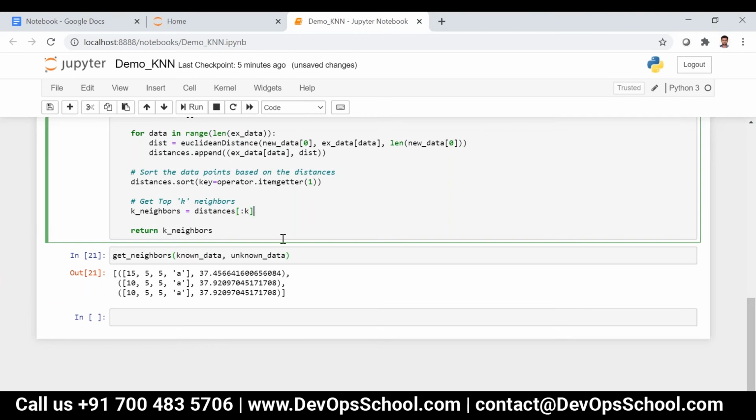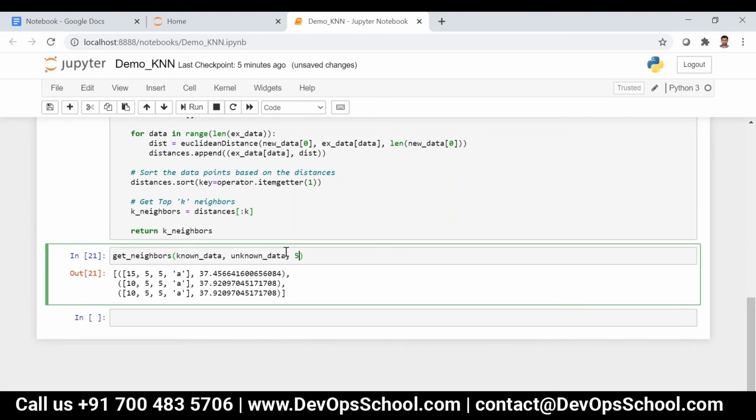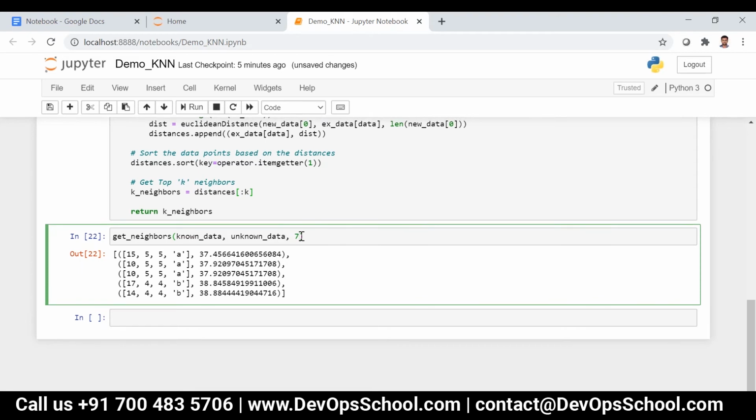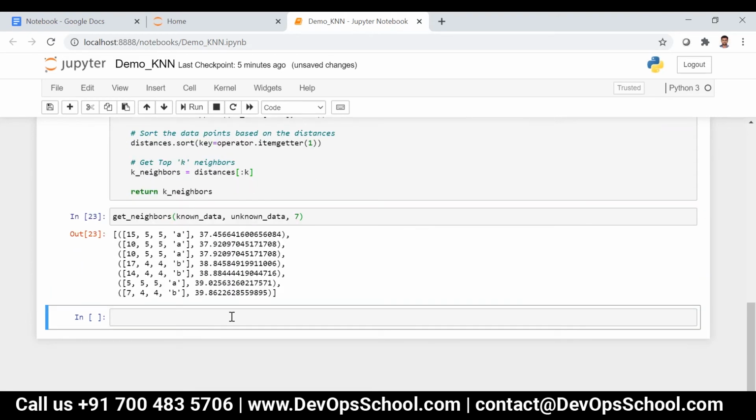So simple. If I say 5 here, now I will retrieve 5 neighbors. If I say 7, I will retrieve 7 neighbors, like this. So now we have retrieved the neighbors.